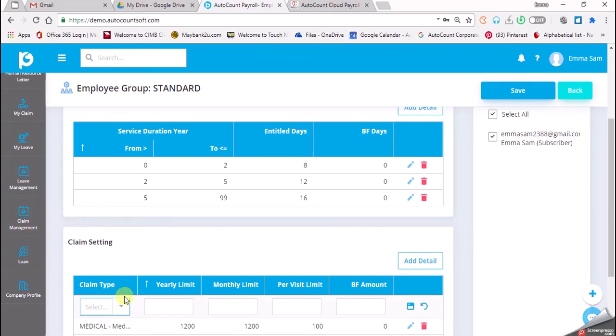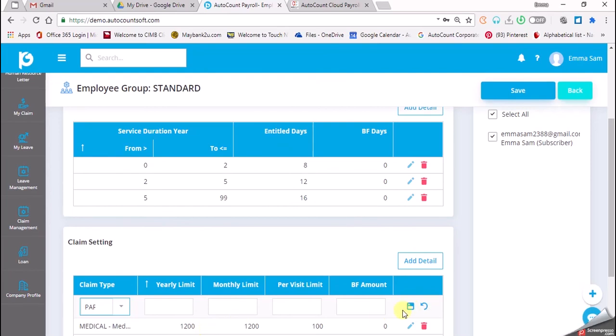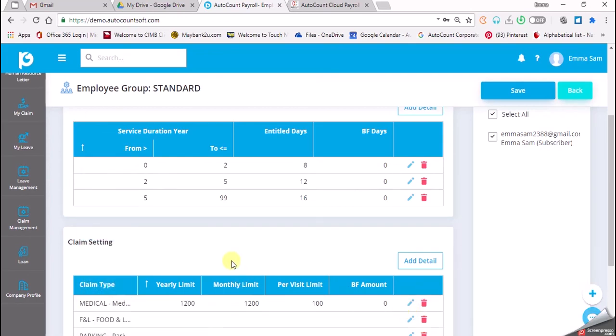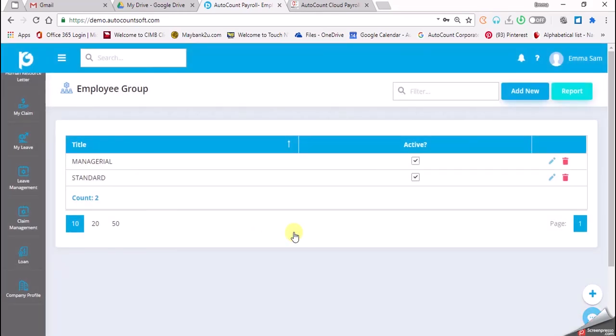The next one we want to add is for parking, and for parking there's no limitation. Save. Next one will be toll. Toll also there's no limitation. Save. And the last one will be mileage, also the same, save. So once we have done set for the claim setting, we just click on save. So employee group for standard also have updated successfully. So we have done edit and apply for the claim setting under employee group.